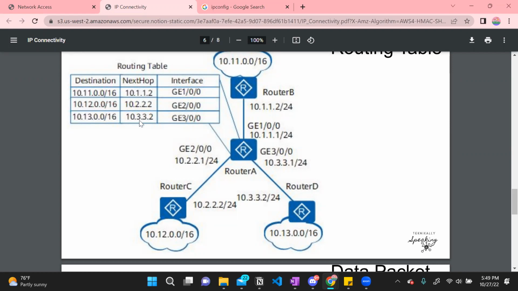This is who I'm connected to, and this is the interface you're going to use. So if I want to go to 10.11, I have to use 10.1.1.2, and that's out of this interface, gigabit port 1/0/0. Where would it find that interface? It would find it right here, and it would be switched.